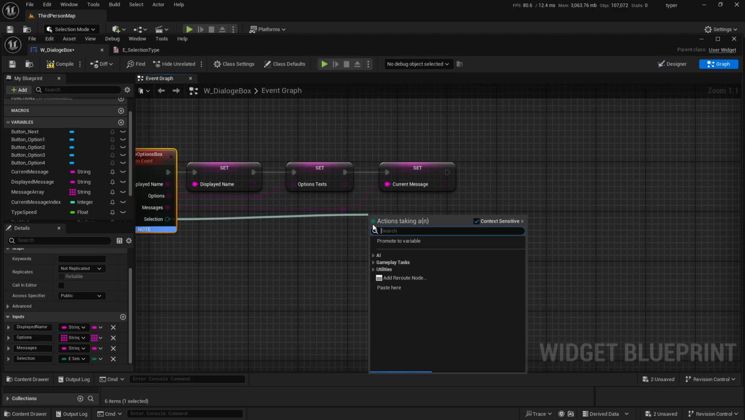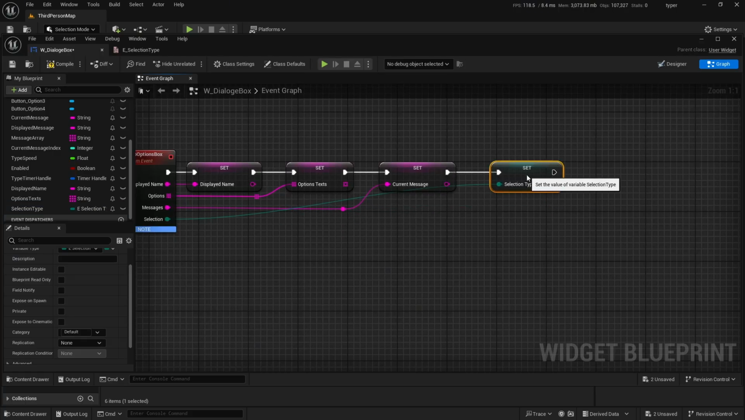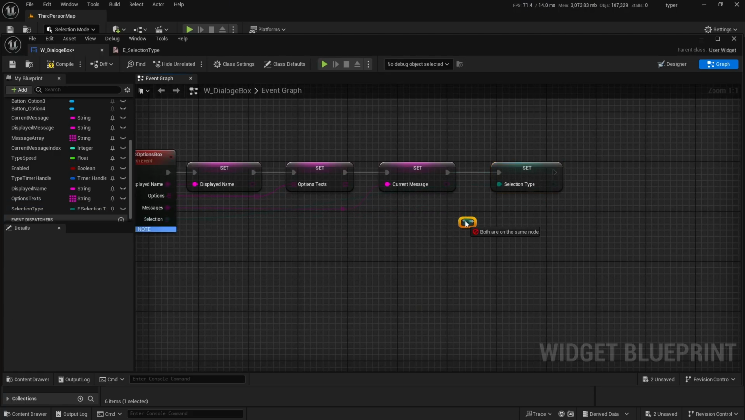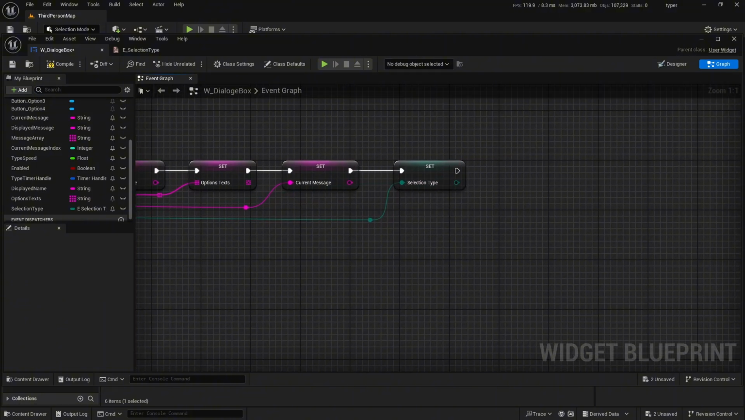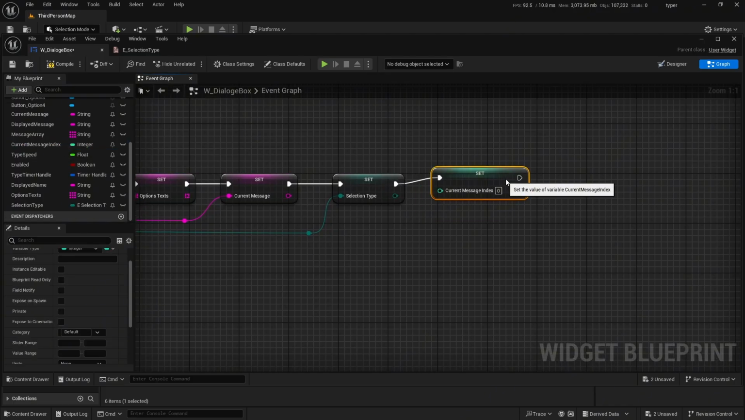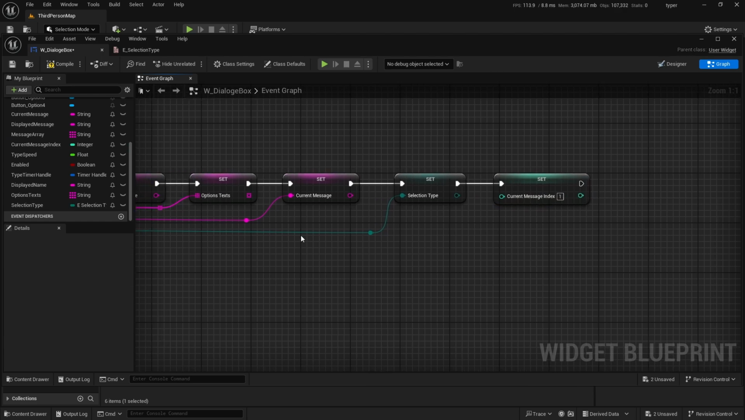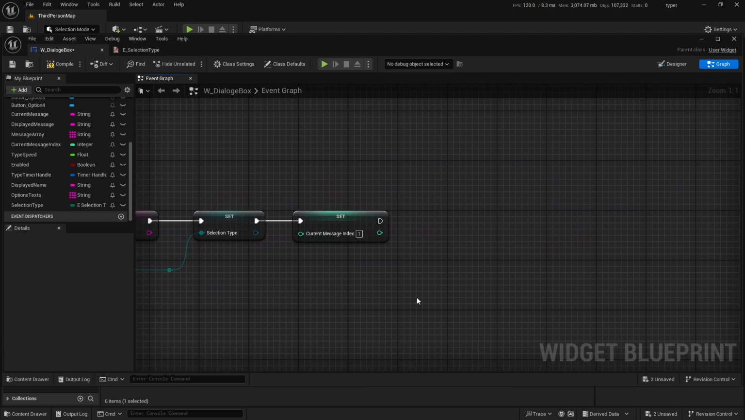So we're going to promote this to a variable, selection type, and set it. I'm going to route that over here. And we also need to set our current message index to 1. This is just to make sure that we are not doing anything weird with the 0, because again, we only have one message when we are using the options box. We don't have more than one message.